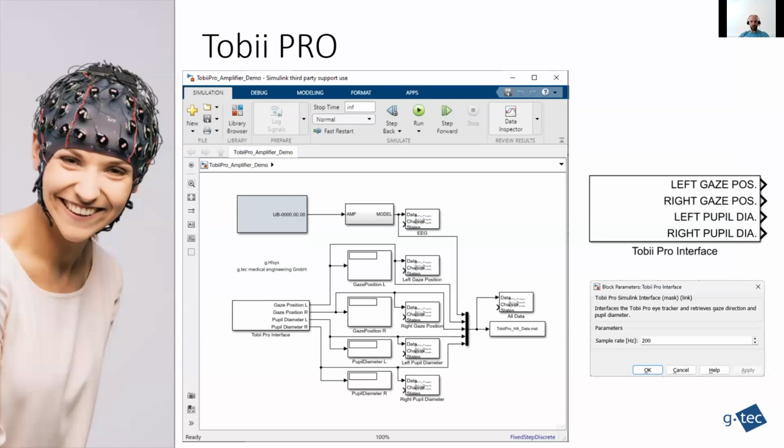For the Tobii Pro, we also have a separate block. You can see it here in the model. So this is the Tobii Pro interface. And the only configuration that we need to do in here is to specify the sample rate we want to upsample the eye tracking data to. So normally you want to upsample it to the EEG sample rate.